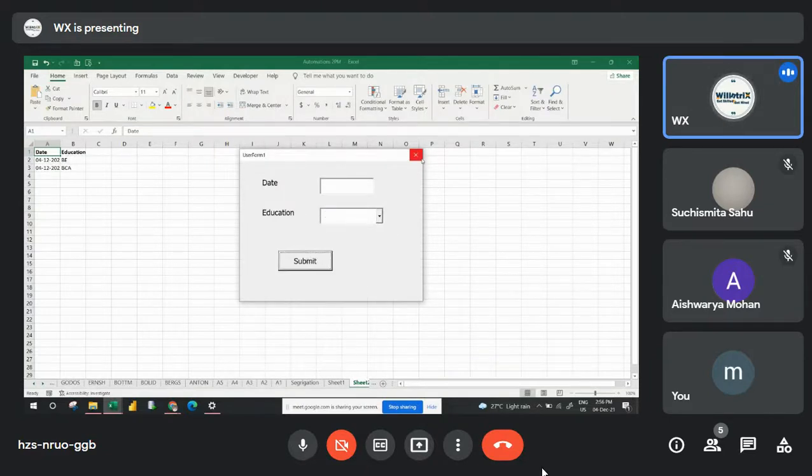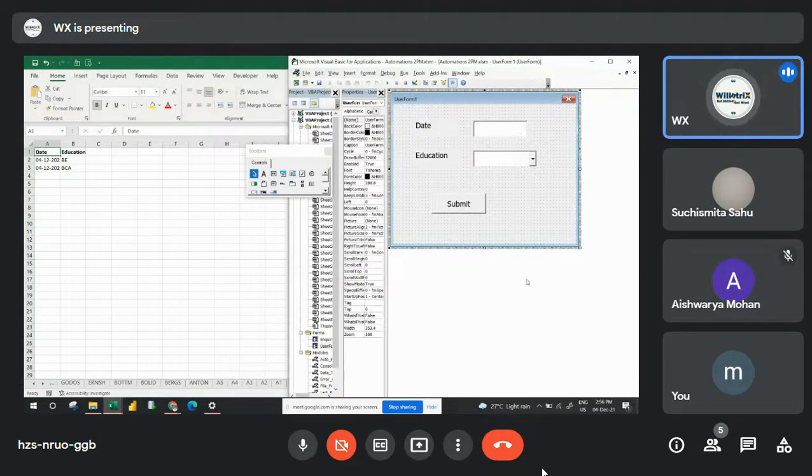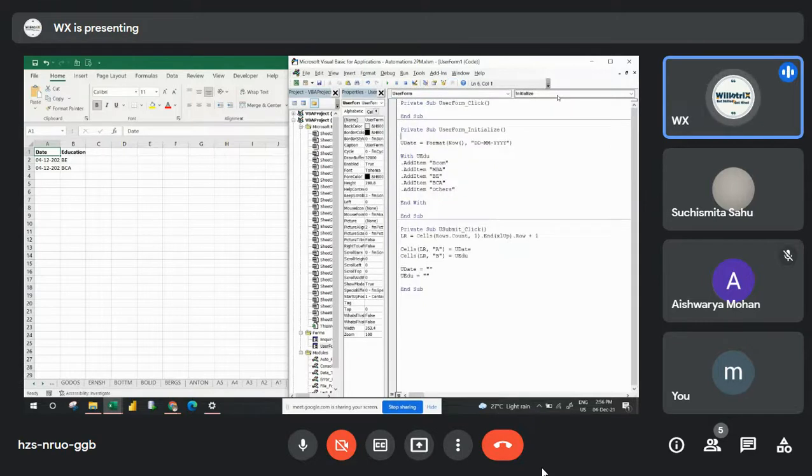Understood this, Smita, Aishwarya? Yes. Yes, this is how we can use the advanced user form. We just have to click outside, and here we have to select the initial command option. Okay. And how can we display the user form?